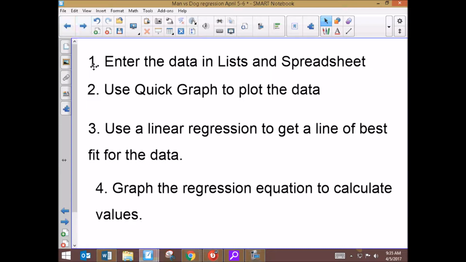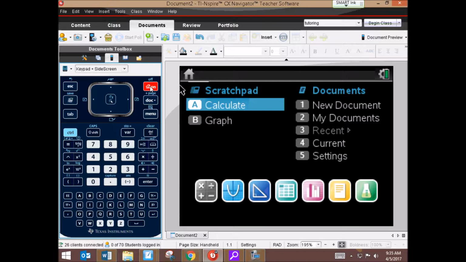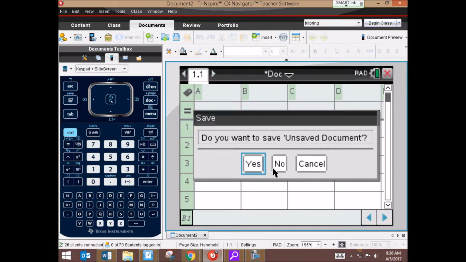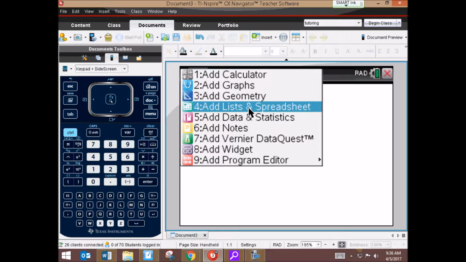So let's do that. I'm going to start with a brand new document. So I'm going to press home and then I'm going to press 1, and that's going to give me a brand new document. I'm not going to save what I'm working on, so I'm going to say no. Once I have a brand new document, I can go into lists and spreadsheets.